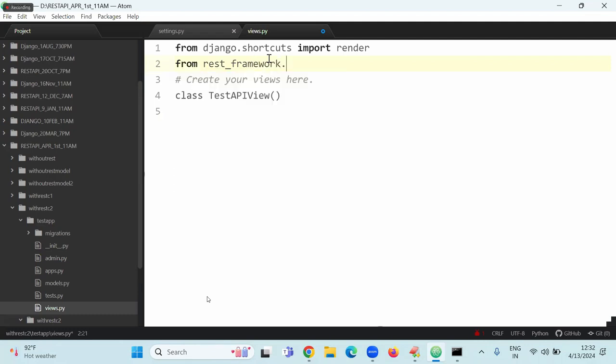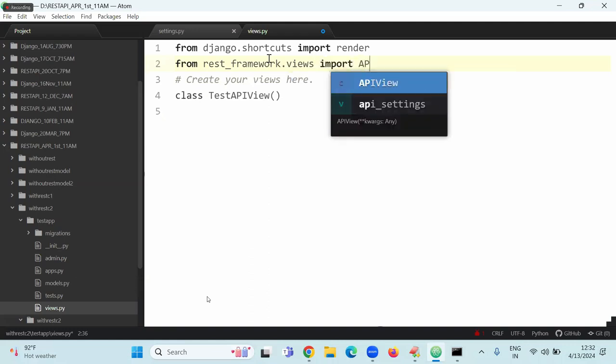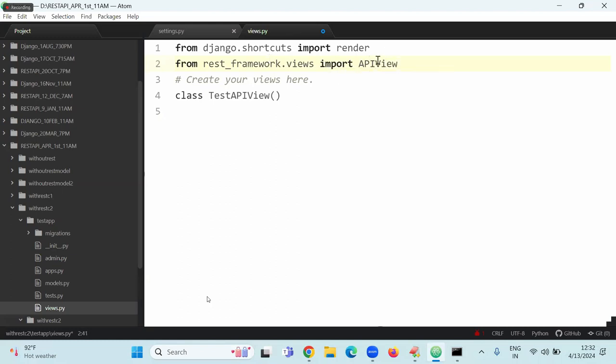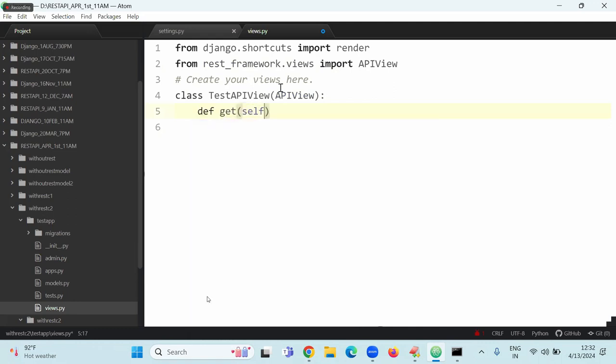From rest_framework.views import... What is the class name? APIView. So this is the predefined class. This is the parent to my class. Done. I want to implement the get method, def get. Inside, what are the arguments? Self, second one request, third one args, fourth one kwargs.